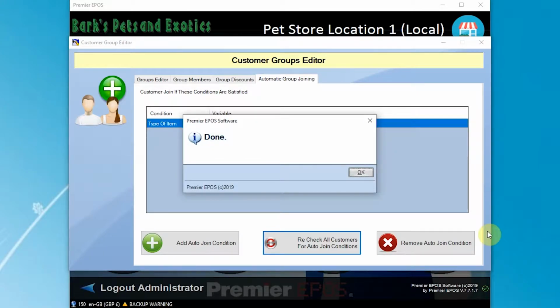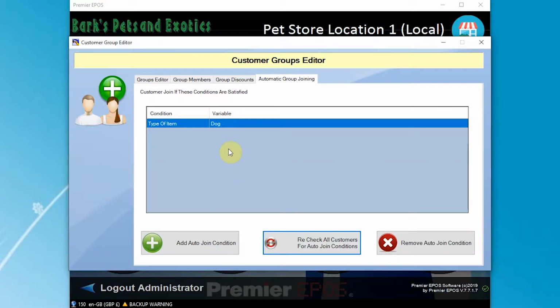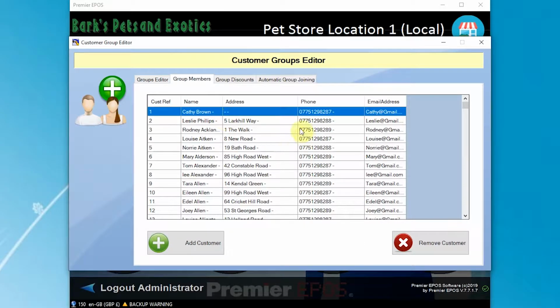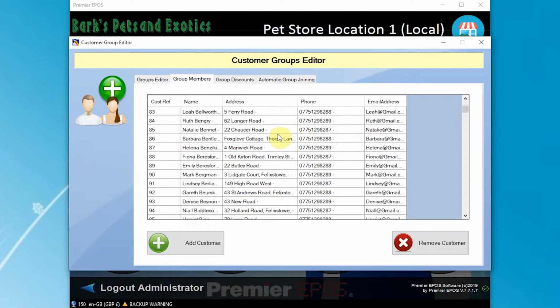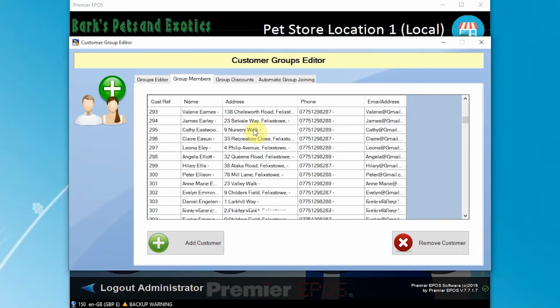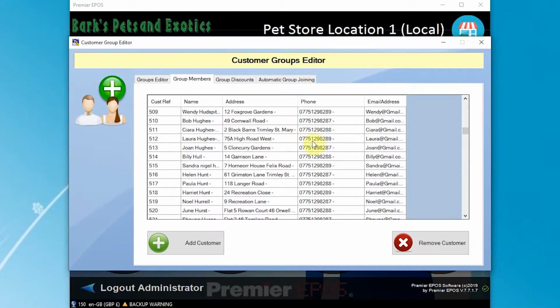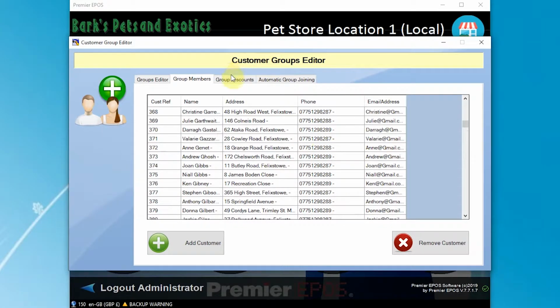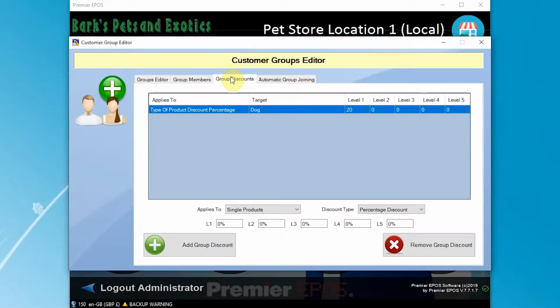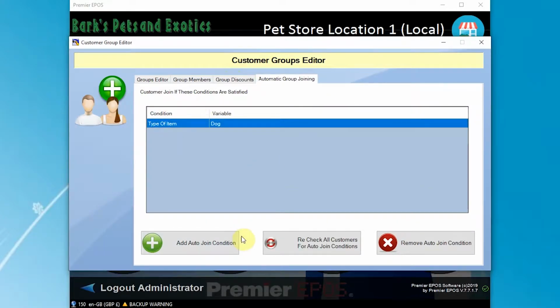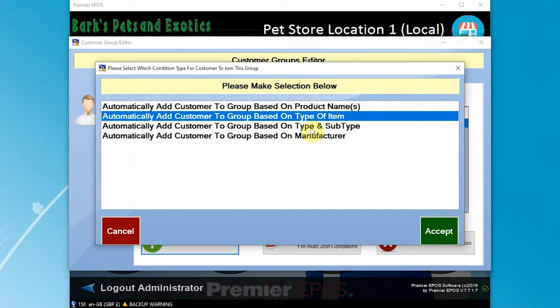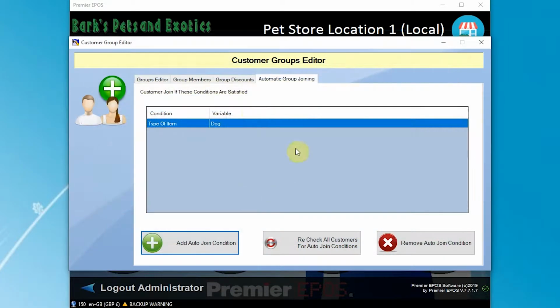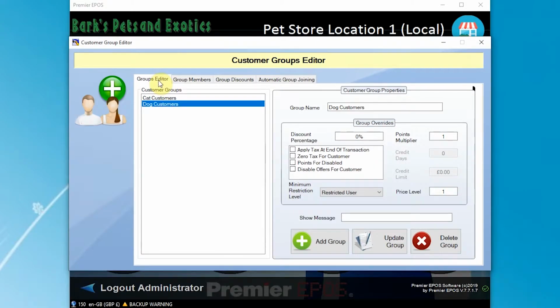And there we have it. So done. So we click OK on that one, and then let's have a look at our group members now. So as you can see, I've got loads of people now, all stored up in my group that are all based on anyone buying anything in dog. So great way of doing things. So like I say, you can create groups really quickly using this system. And again, you can do it on anything in terms of type of item, product names, anything. So you can play around with it, create certain groups, give them out certain details.